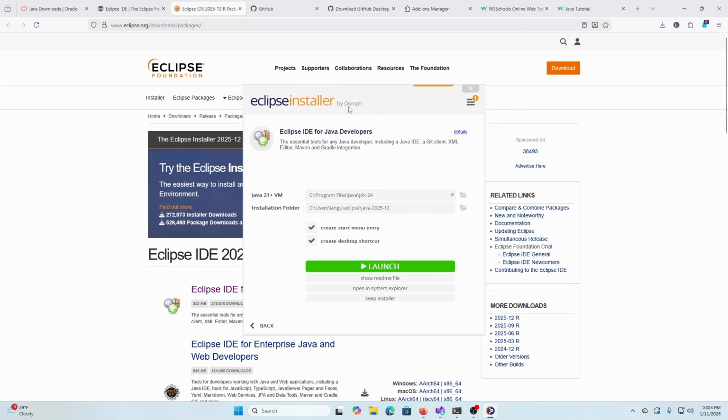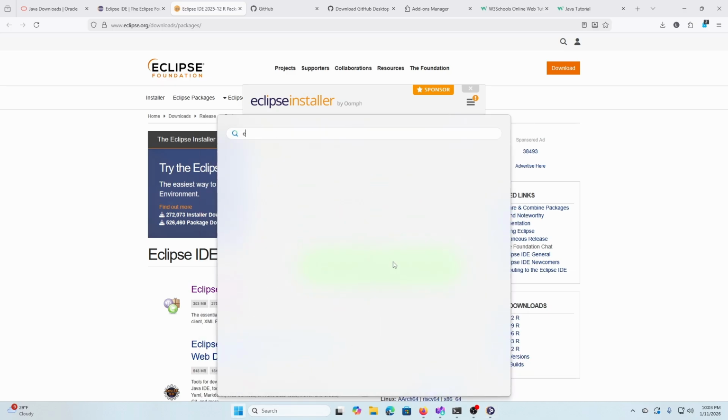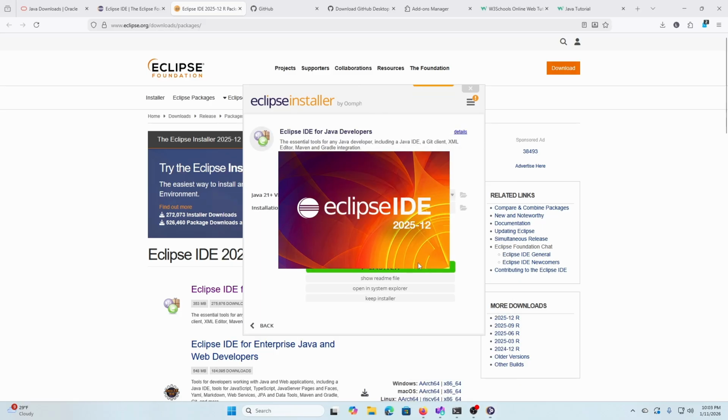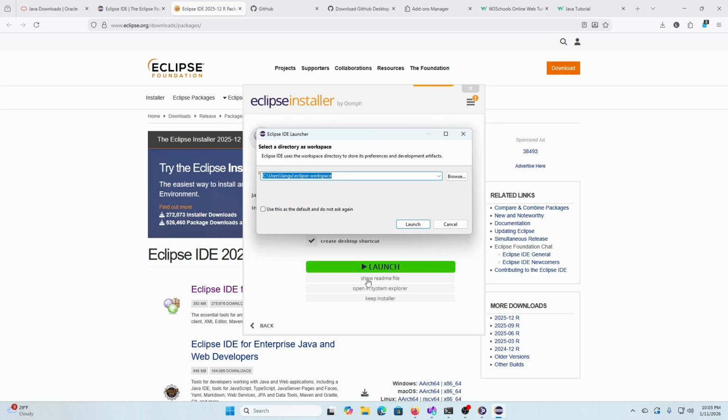Once it's done installing, you'll have a launch button here to be able to launch it. You will also be able to hit the window key and type in EC, at least on Windows machines, and you should see the option to launch the Eclipse IDE for Java developers. Go ahead and launch it.